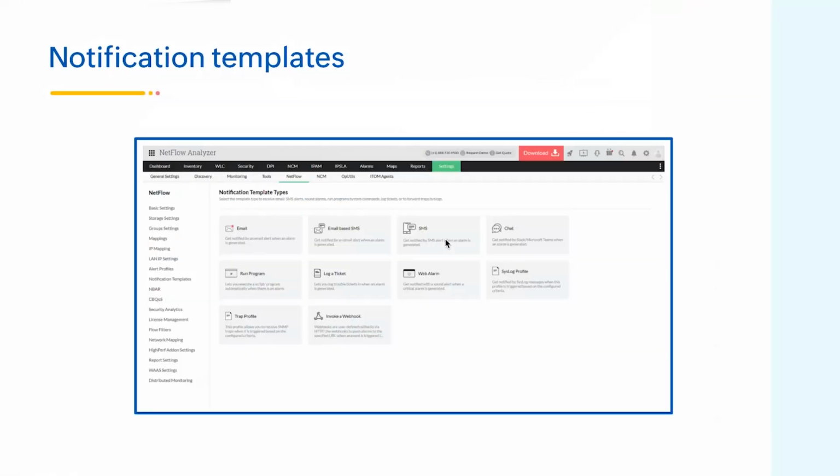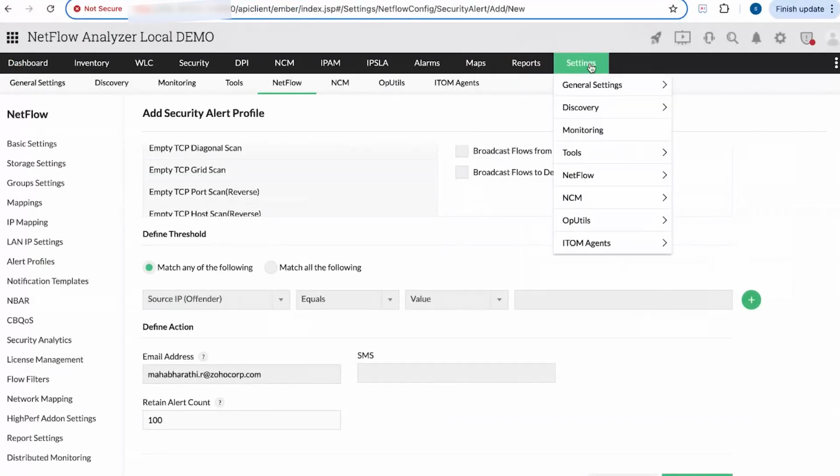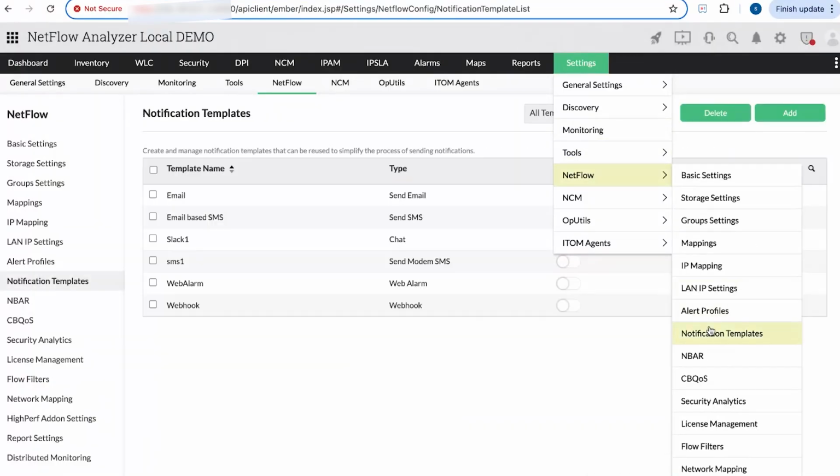Our next topic for the session is notification templates. You can add notification template in NetFlow Analyzer to receive alerts that we discussed previously. We have extensive type of notification templates like email, chat, SMS, log tickets, etc. Let me brief you on that. Let's go to the UI. You can go to settings, select NetFlow, and click on notification templates.